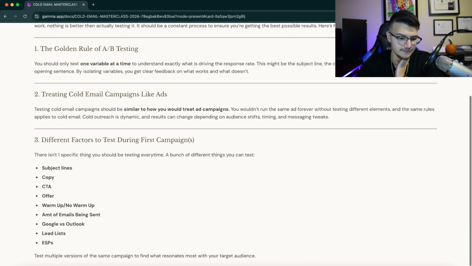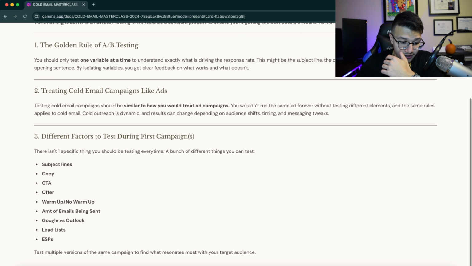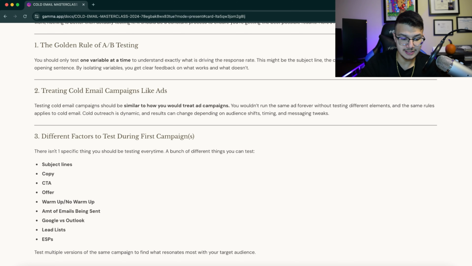Now, there's a bunch of different factors that you could test in cold email. Here's just a list of different things you could test, such as subject line, copy, CTA, or offer. And outside of the actual email, you can test using warm-up versus not using warm-up. You could test the amount of emails being sent per day. You could test Google versus Outlook. You can test your different lead lists. Email sending providers, same thing as Google and Outlook. So you could test multiple different factors and see which one comes into play, right?